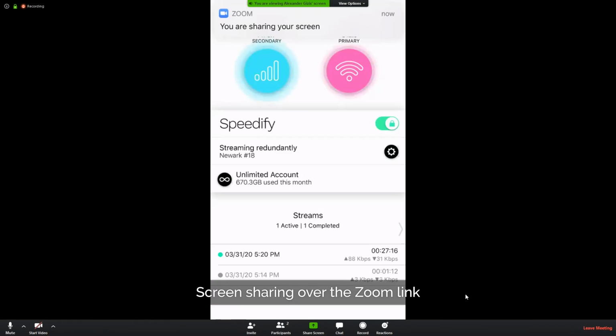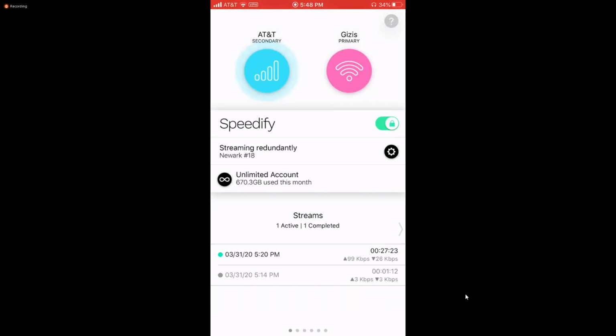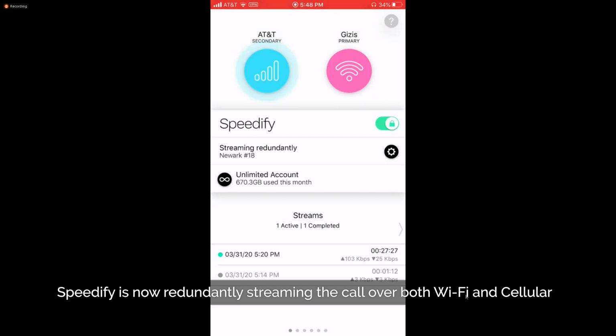Streaming mode automatically recognizes when you're on a voice or video call or broadcasting live and does three things for the stream. First, it prioritizes the live streams over any other traffic. Second, if your connections aren't fast enough, it will actually bond them together, sending some data on Wi-Fi and some on cellular to give you the speed you need.